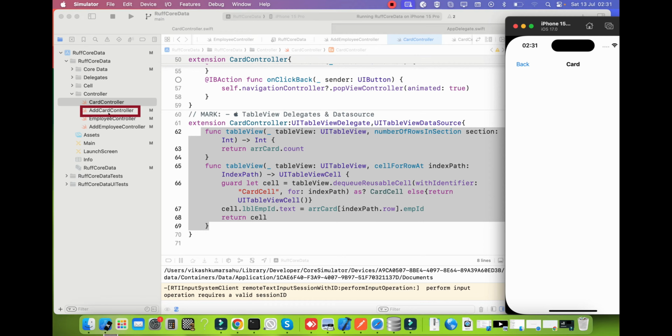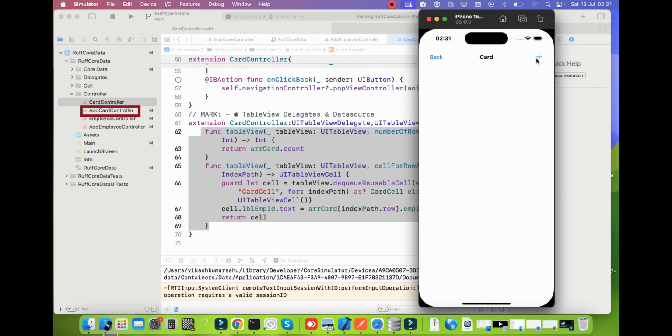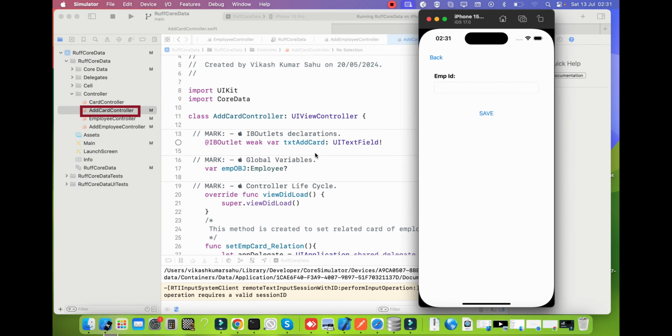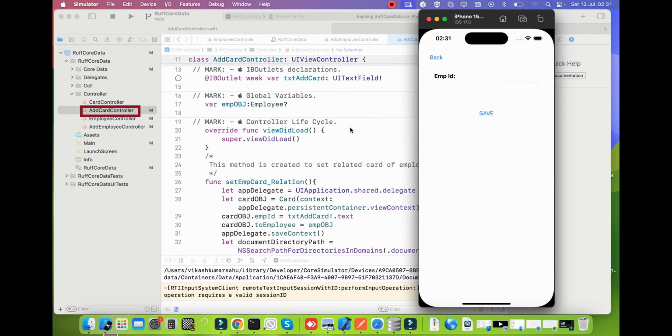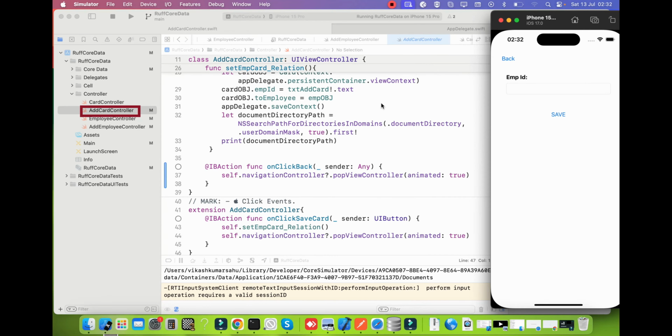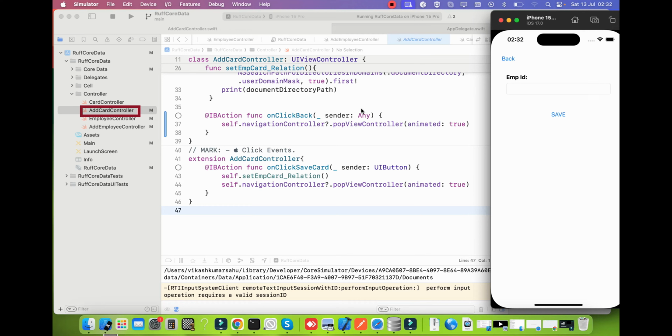The last controller is add card controller. This controller will show when the user clicks on the plus button on card controller. This controller has one input field, employee ID. Let me discuss the code of add card controller. TXT add card is the outlet of the input field. Set employee relation method is created to set the related card of the employee. So these are four controllers: employee controller, add employee controller, card controller, and add card controller.